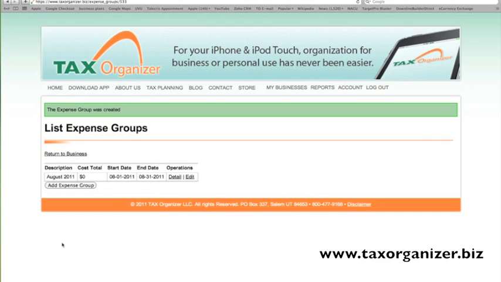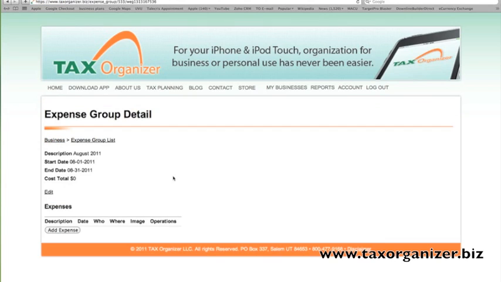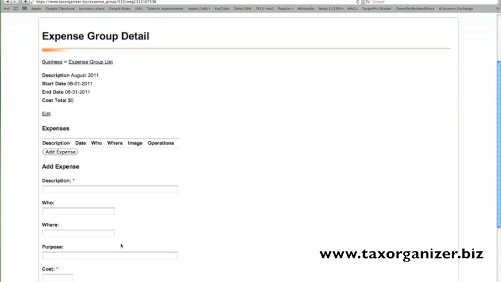It's in our tax organizer account, and I can edit the information I just put in by clicking Edit, or click Detail, and this is going to give me all the expenses in this group. Now for those of you using a smartphone application, when you add an expense, you'll be selecting your expense group and what type of expense it is, then snap a picture of the receipt, and it'll all sync to your back office and itemize and file correctly.